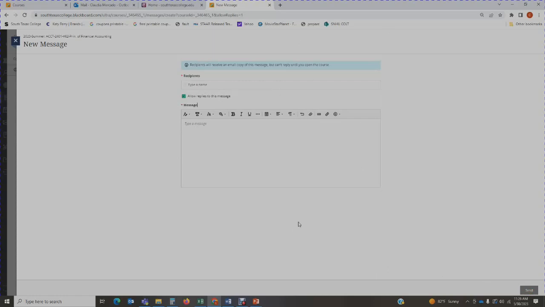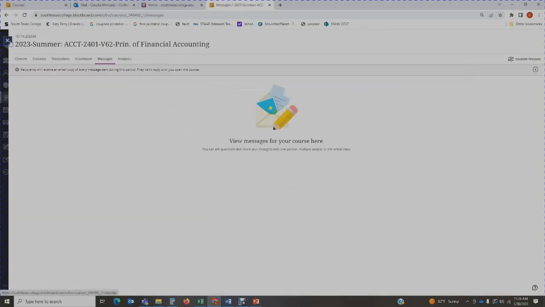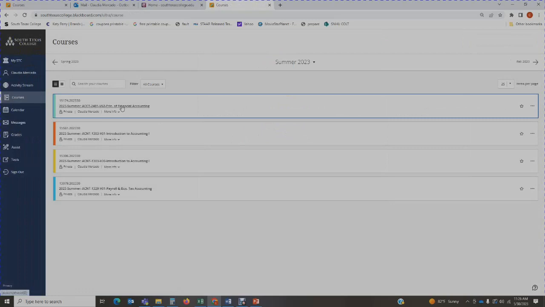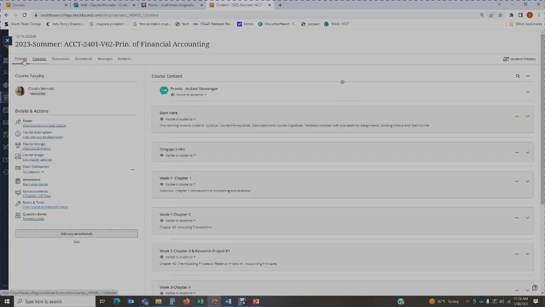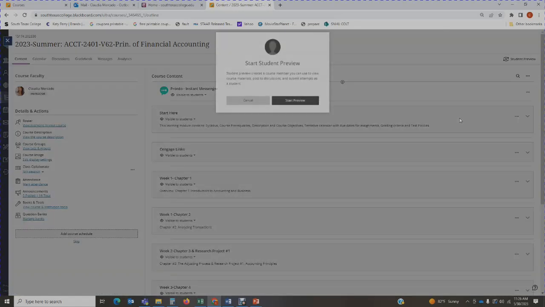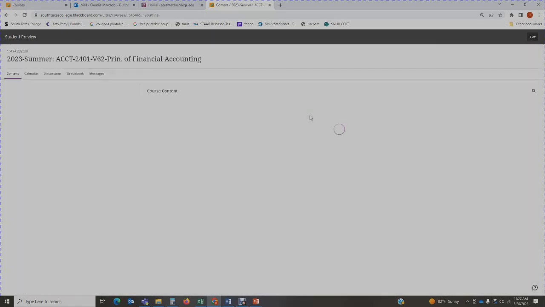So how do we do Blackboard messages? You're going to go into the course. On the top you have some tabs. I'm not sure, let me see if student preview will work, because I want you to see your side, not necessarily how it's structured on my side. Let me see if it'll allow me to give you the student view.